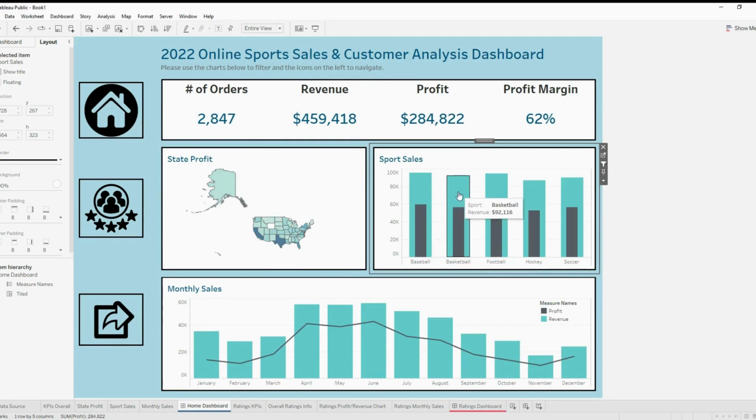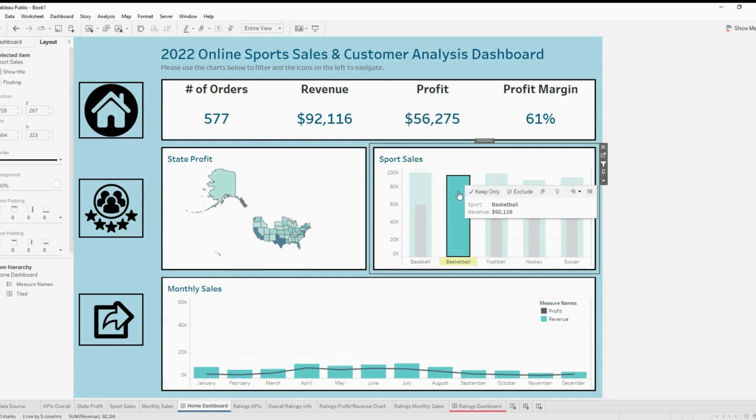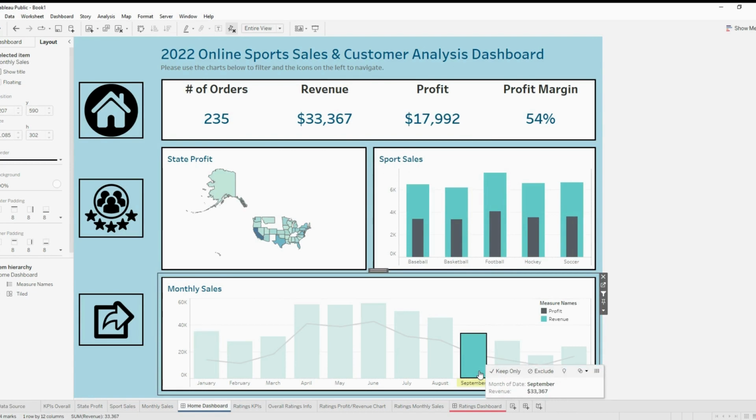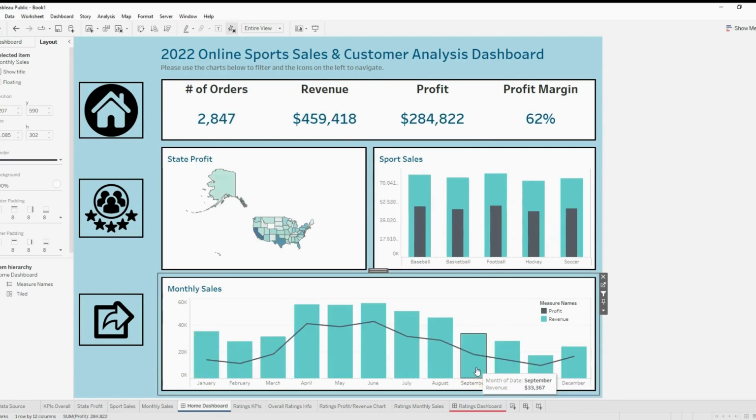Go to here. Basketball revenue. Okay, we're all good there. And let's see if we do it by, let's say, the month, right? September. Okay. It's looking pretty good, actually. So we're all set there.